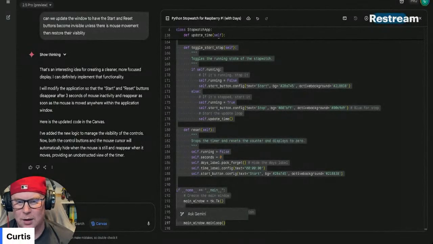Let's see. All right. Move this here and let's take a look at what we've got here. So what I've done is asked the LLM, Google, to update it to have the start and reset buttons become invisible unless there is mouse movement, then restore. And you see that it did that.